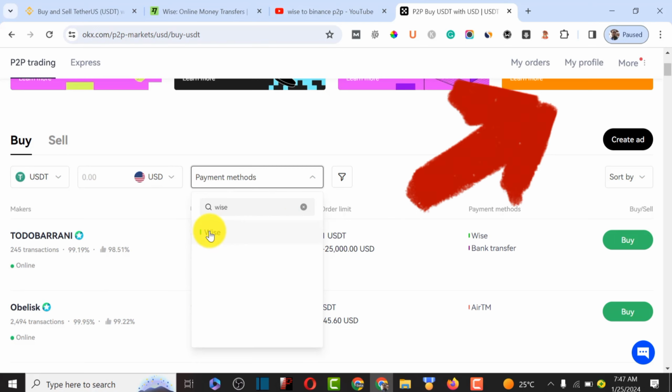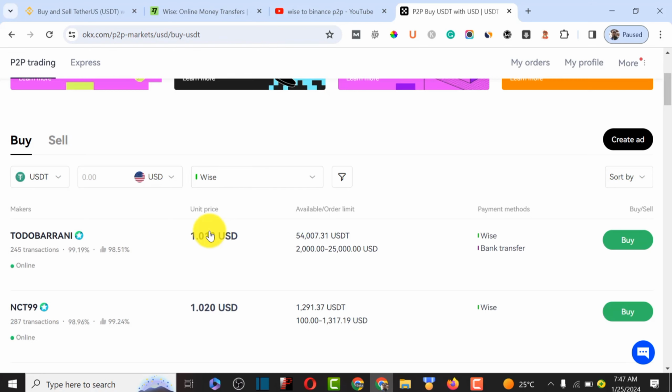As you can see, we are going to click on the Wise payment option, and this platform is going to filter all the people that want to sell their Wise for USDT. This particular person wants to sell their Wise for USD, and has done like 445 transactions, with a 99.9 completion rate and 98.51 review. But the problem is the amount they are selling is quite high, so we can't use them.